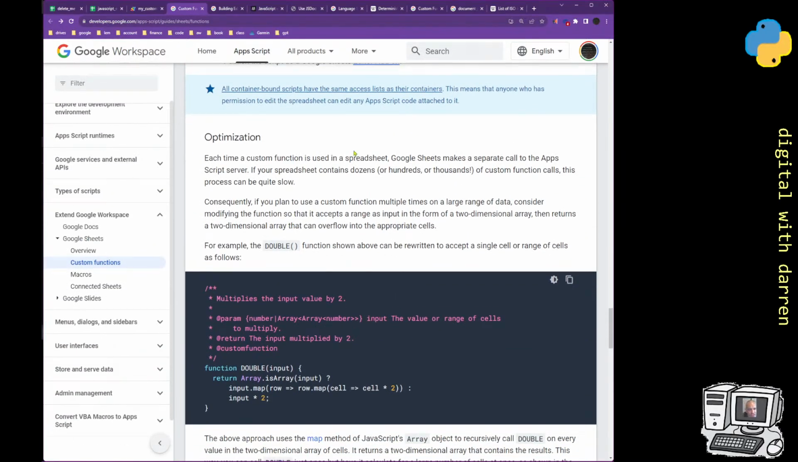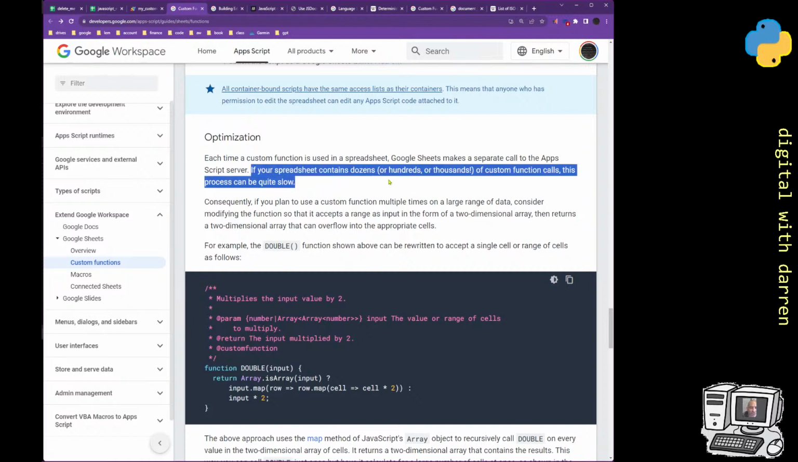Each time a custom function is used in a spreadsheet, Google Sheets makes a separate call to the Apps Script server. That's probably why it was that half-second delay that we visually noticed. If your spreadsheet contains dozens or hundreds or thousands of custom function calls, this process can be quite slow. Don't like that. Excel VBA never had that issue. I mean, you could go to town with user-defined functions. You really could.